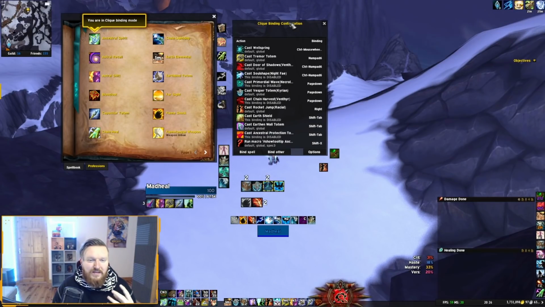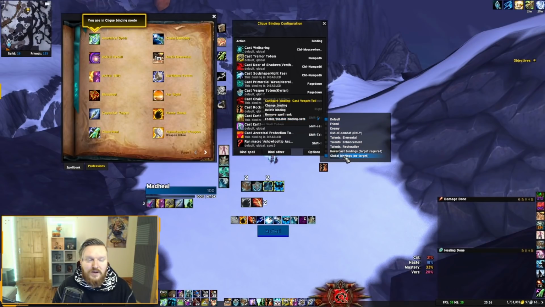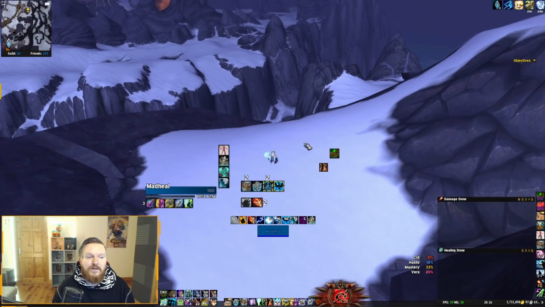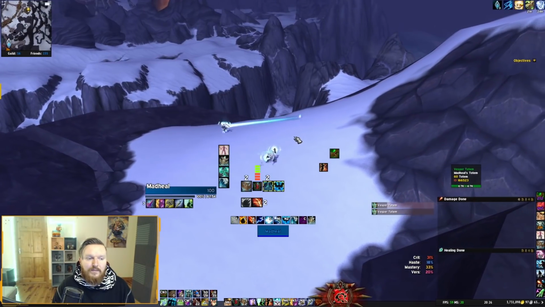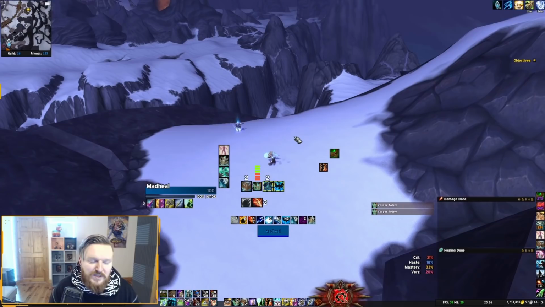but this is the way that I'm doing it right now because I don't need a target. The reason I clicked on global is because I don't need a target for Vesper Totem. I can cast it anywhere, and that's why I can move it anywhere as well. So I have these specific keybinds, but Clique is what I'm using at the moment.